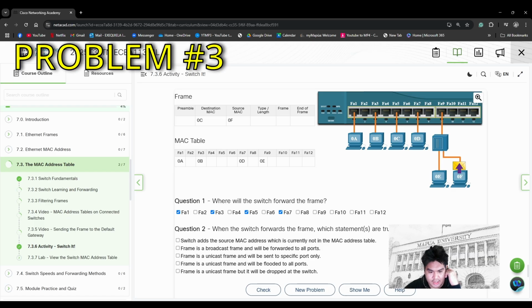FA1, FA3, FA5, FA7. So for question 2, when the switch forwards the frame, which statements are true? So the first one is the switch adds the source MAC address, which is currently not in the MAC address table. And another one is the frame is a unicast frame and will be flooded to all ports.